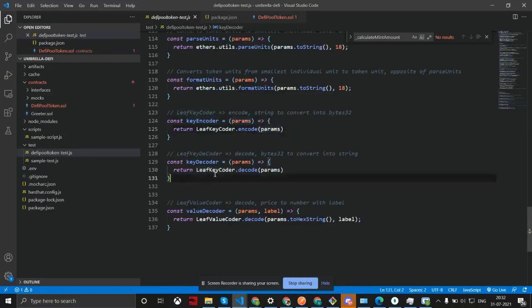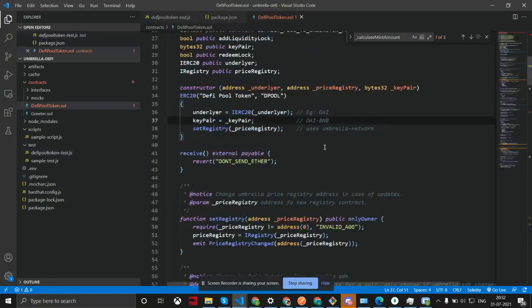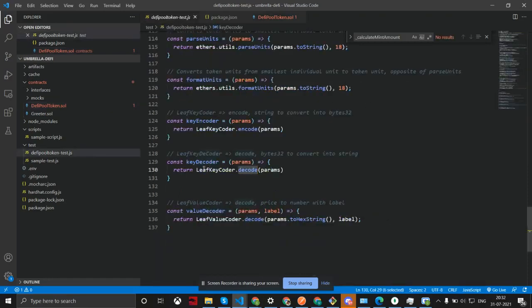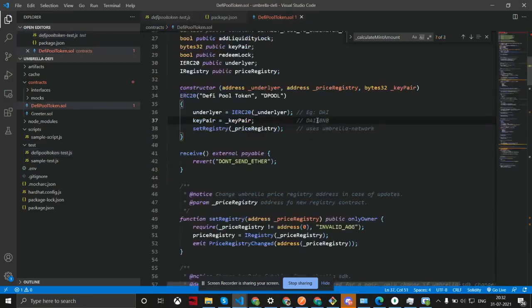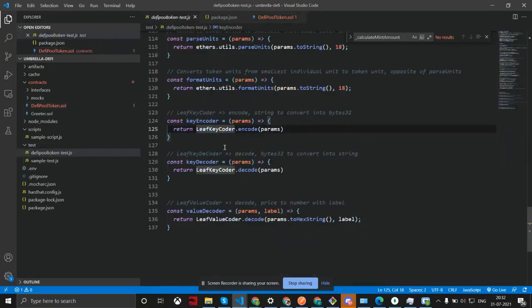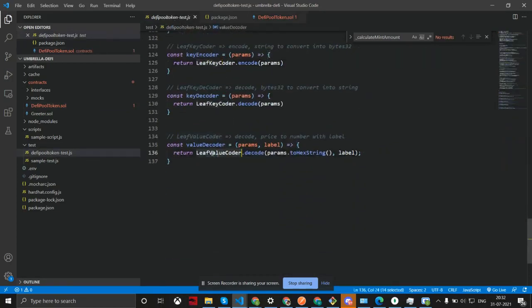And then we have a key decoder. What this does is it reverts the other way around. So if you want to receive the DAI-BNB string from the bytes32 key pair, this will do that. The leaf key encoder only deals with the key pair DAI-BNB in bytes32, and vice versa.